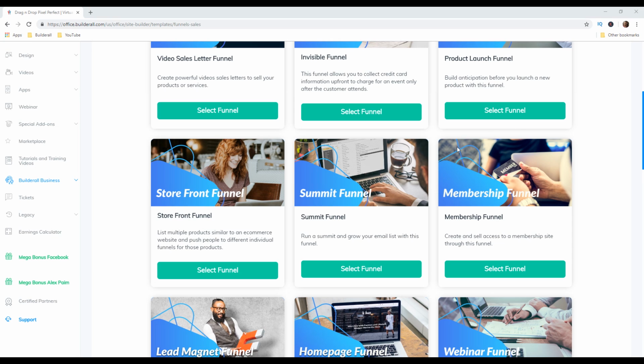Next one, we have Membership Funnel. With the Membership Funnel, you will use video to sell access to your unique membership site or any other subscription-based model. How it works?